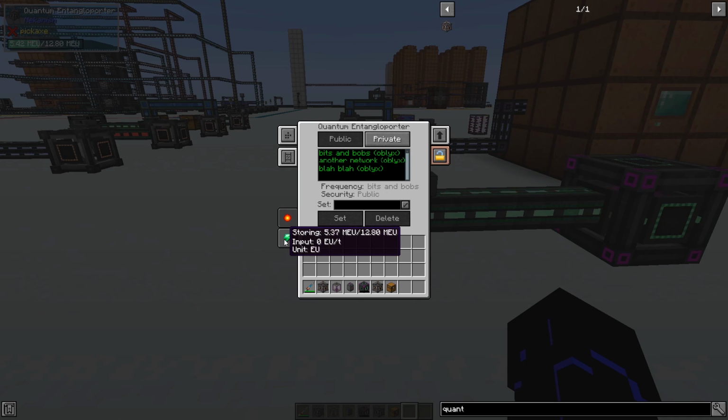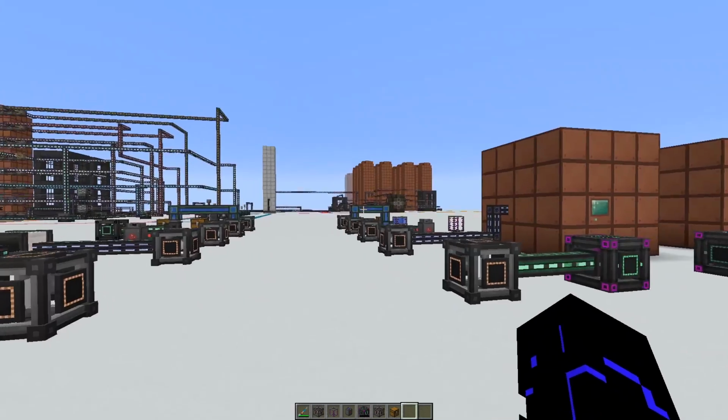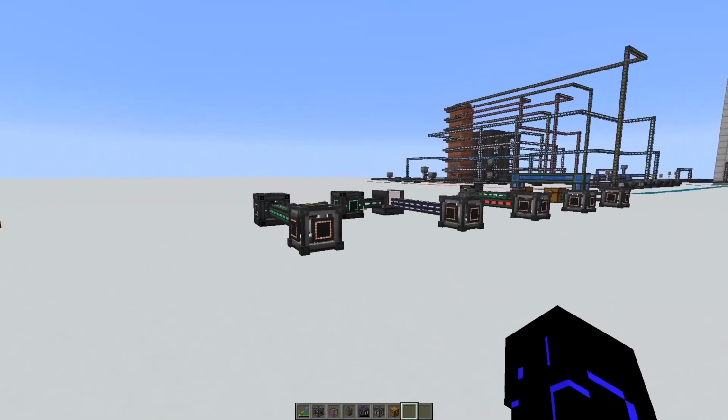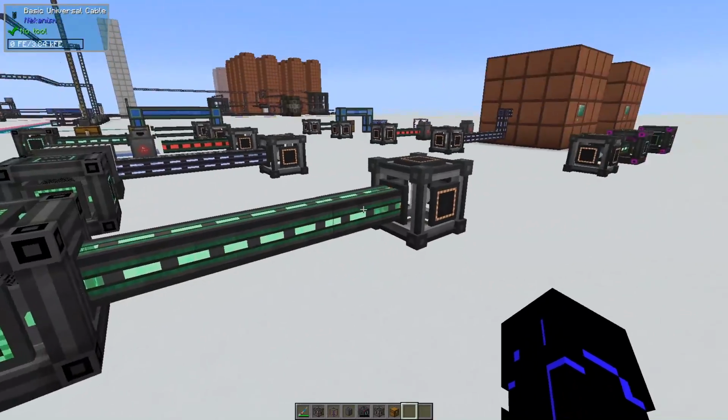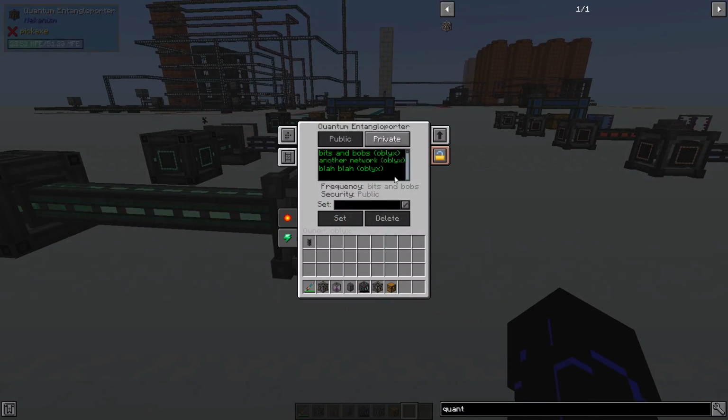So if we look at FE, it is currently, now this is not per Entangloporter, this is per the entire frequency. So any Entangloporter in this frequency has a capacity right now of 51.2 million FE, and we're stored 21.96 million FE, just because we have a creative energy cube providing power into the frequency as we speak. So it is slowly filling up the battery reserves of this frequency with power.